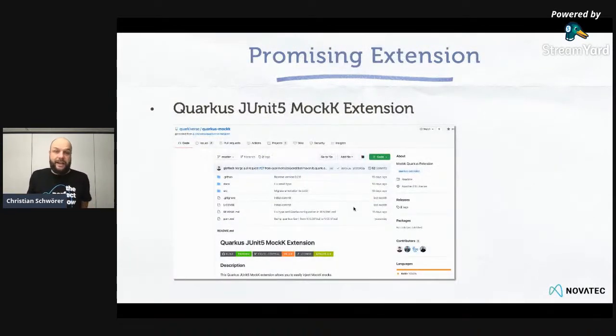I talked about this extension you've seen, which is really promising, but so far, well, it's a test extension. So it's not like don't use that in production. It's just your test code. You can use it, but so far I cannot say how long this will be supported.